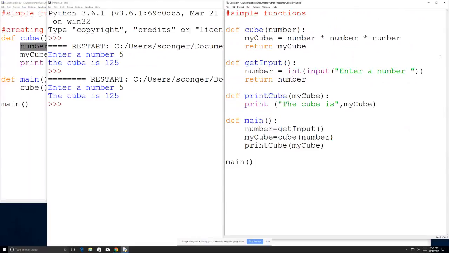So you have print, get input, number, input, number, return number. That's it. Main number, get input.